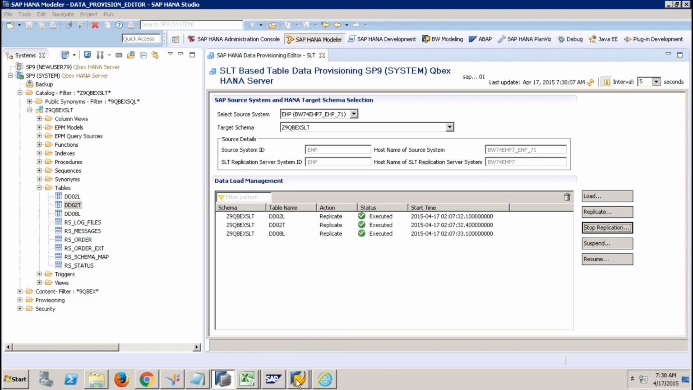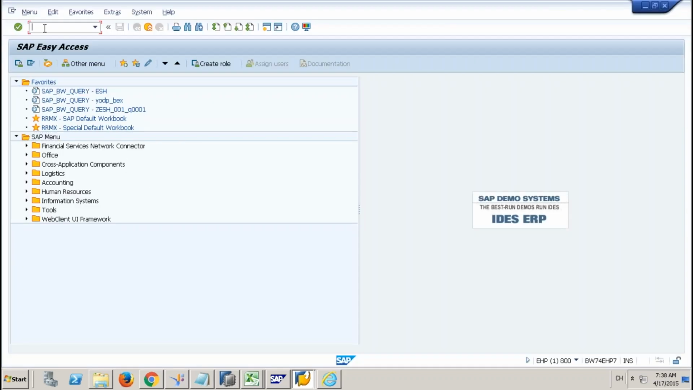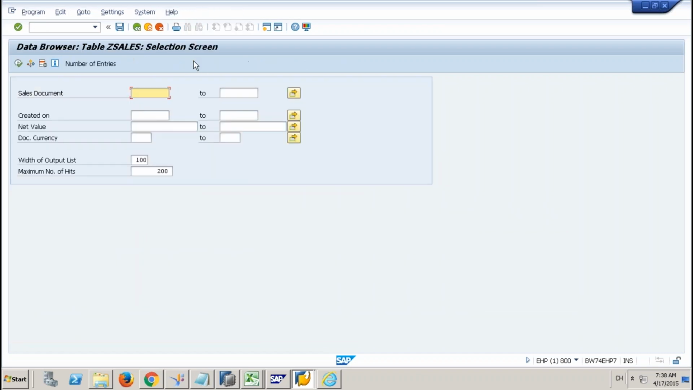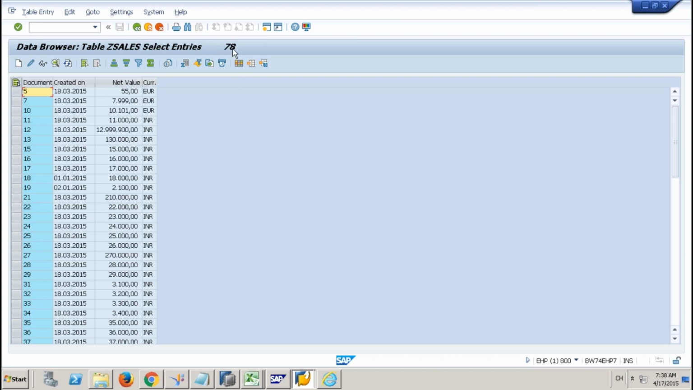Now, okay, let's say this is my ECC itself. In ECC, let's say I have some table. I got a small table, Z sales. There are 78 records in this table. So I would like to replicate the data from this table. What is my requirement? When I say replicate this table, it brings all the 78 records to my HANA database. And then it has to create a trigger and a log table. We can see the trigger and log table also.